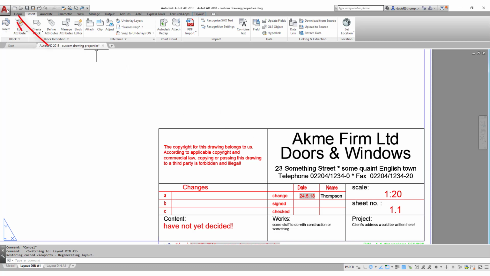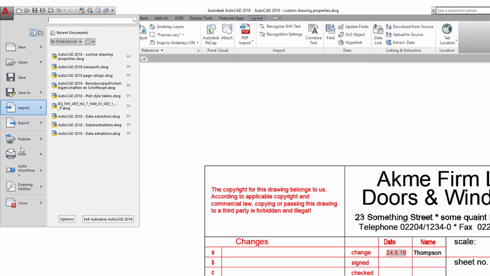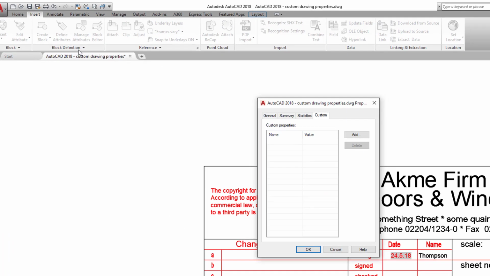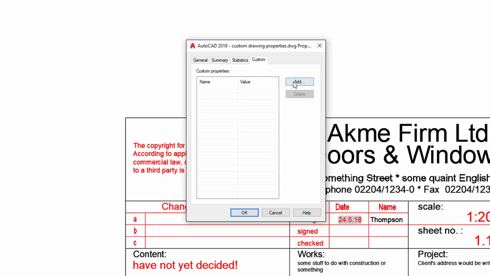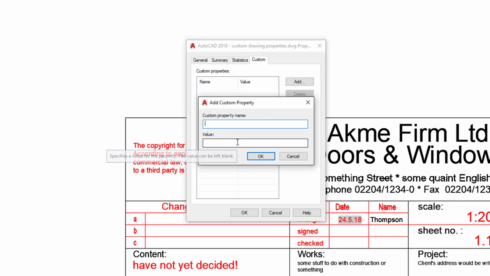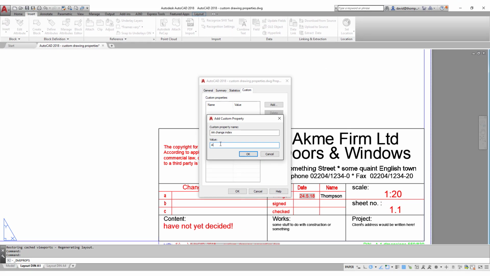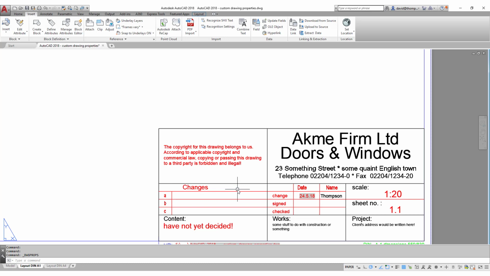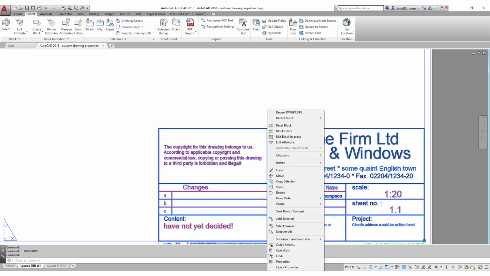In actual fact, I go here over the AutoCAD icon to Drawing Utilities, Drawing Properties, and go here to Custom. I say Add. Now I'm going to call this AA Change Index. And although I don't have a value right now, I haven't actually changed anything, I'm going to put in A. And it means that when I actually want to insert this particular text field, I have something which I can hang on to. If there's nothing in there, then there's nothing to be seen which I can move or size or whatever. So I'll leave it as it is there. Say OK. OK.